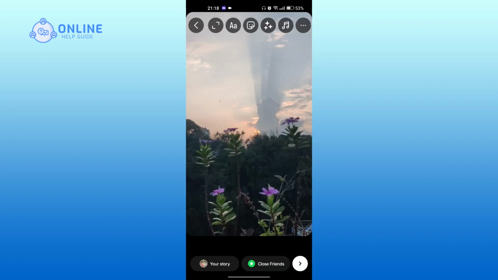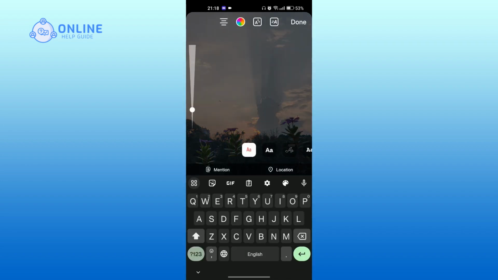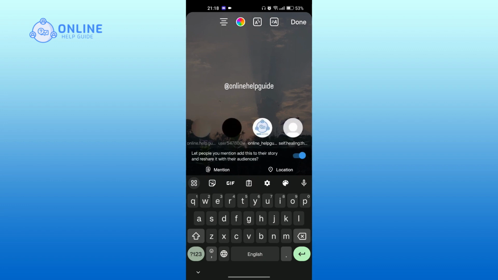There are two ways to tag someone on Instagram. First way is tap on the AA icon at the top, type @ then the username of your friend. Tap on the profile that will be shown at the bottom.